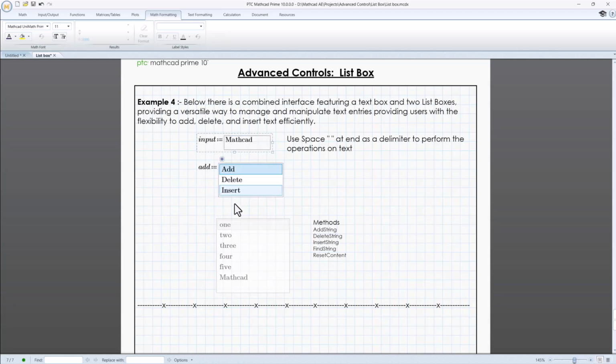By integrating list box into your Mathcad Prime worksheet, you can enhance data management, streamline user input processes, and create more efficient and user-friendly computational documents. Moreover, these examples demonstrate the versatility and power of the list boxes when combined with other controls in Mathcad Prime 10. Experiment with these integrations to enhance your worksheet and improve user interaction.